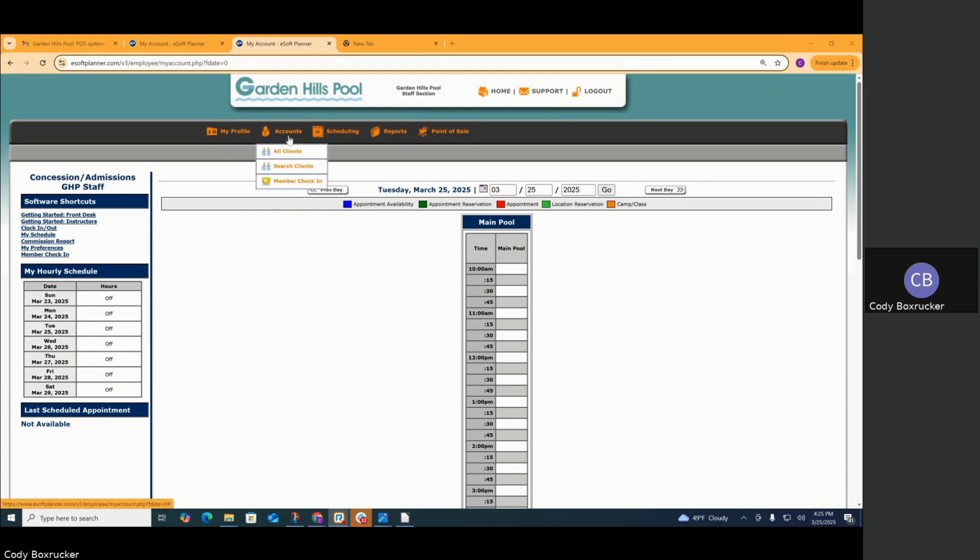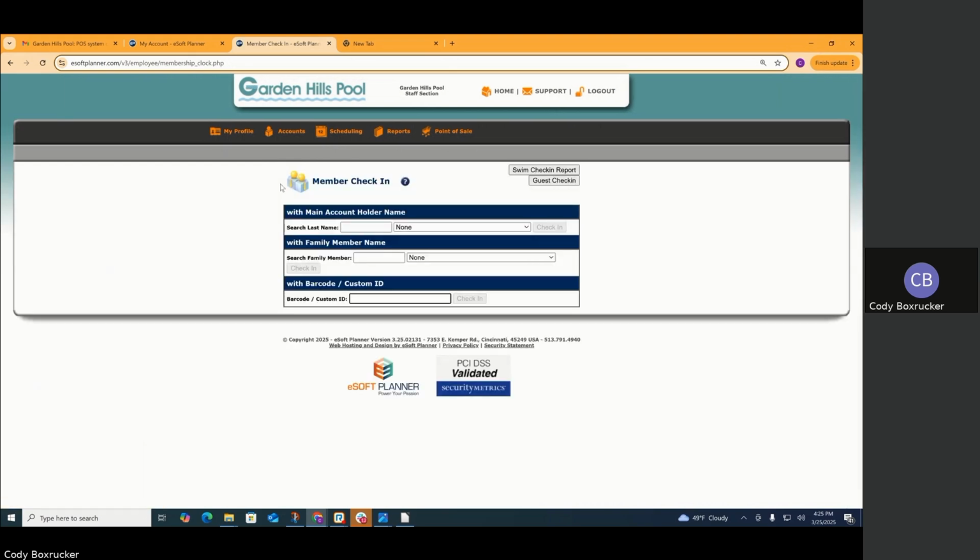So we'll go to accounts. You can go to the member check-in page. And if you're working the front desk, most of your day will probably be spent on this screen here. There's a couple different ways that we can check clients in. We can just search the last name. We can search a family member name if there's any sort of split families, where maybe there's multiple last names in the family profile. Or if you do go the route of assigning custom IDs or barcodes to clients' accounts, they can check in that way. Not sure if that's something that you will do, but it is a possibility as well.